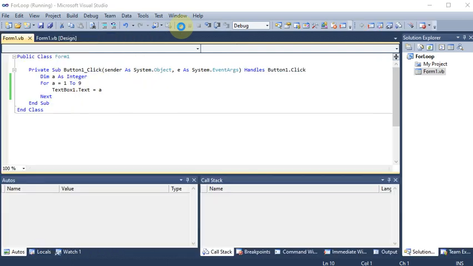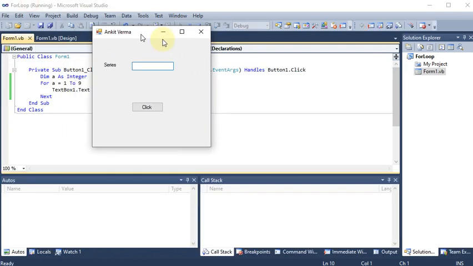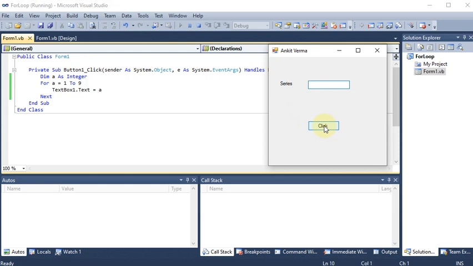So first of all, let's say I am running this program now, I click over there. Now you can see that 9 is coming. In the text box we are having the last value 9. The complete range is not showing. I will tell you why.